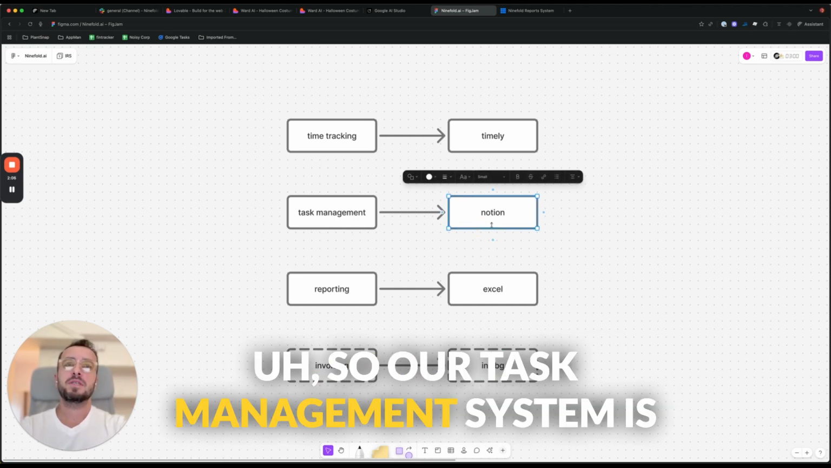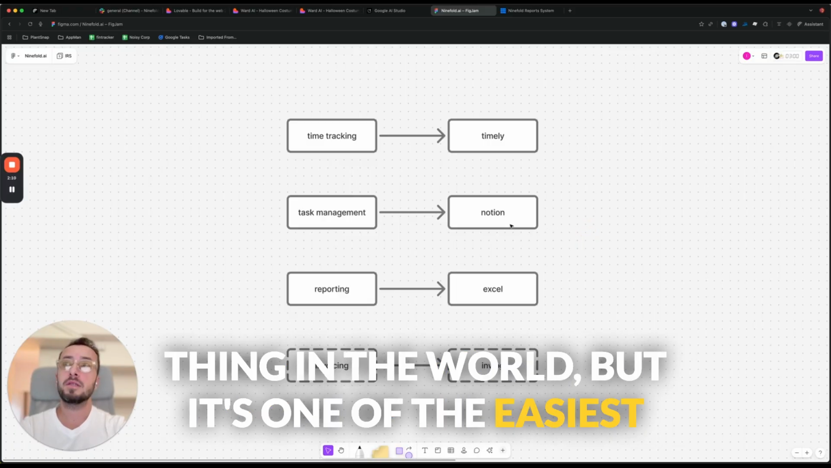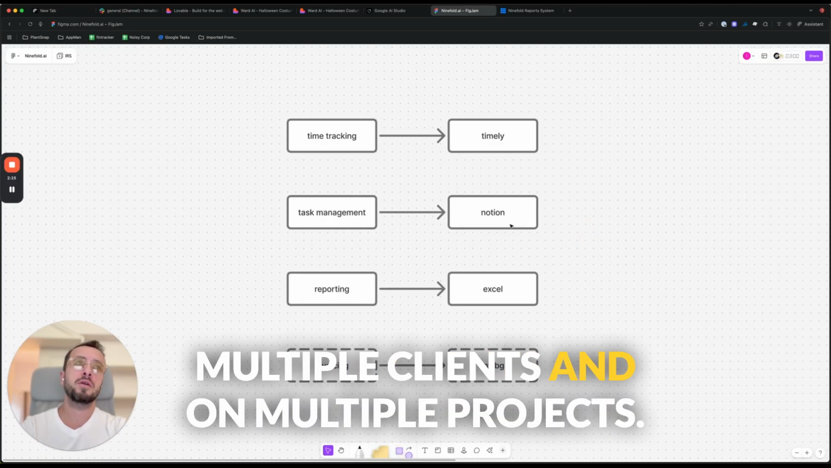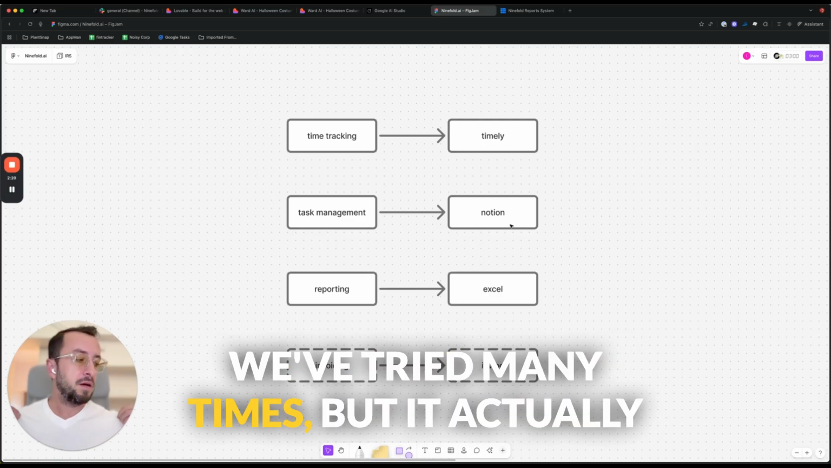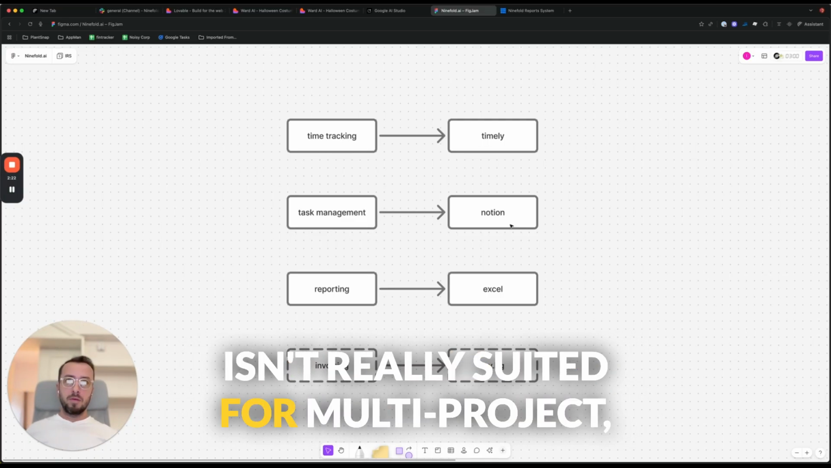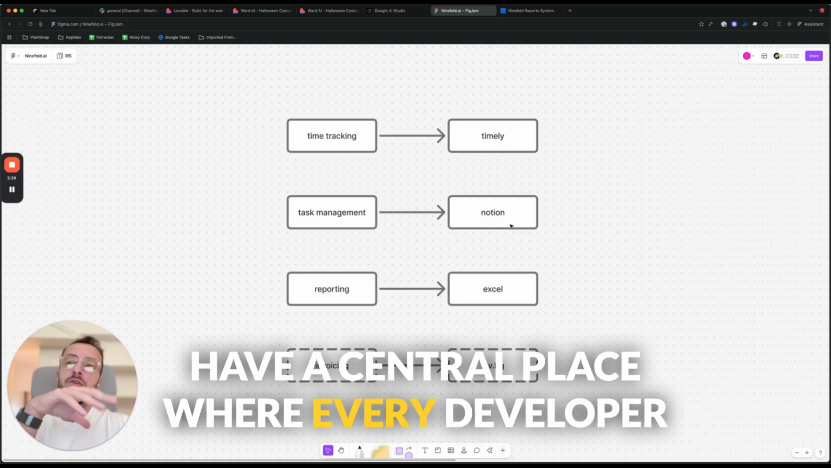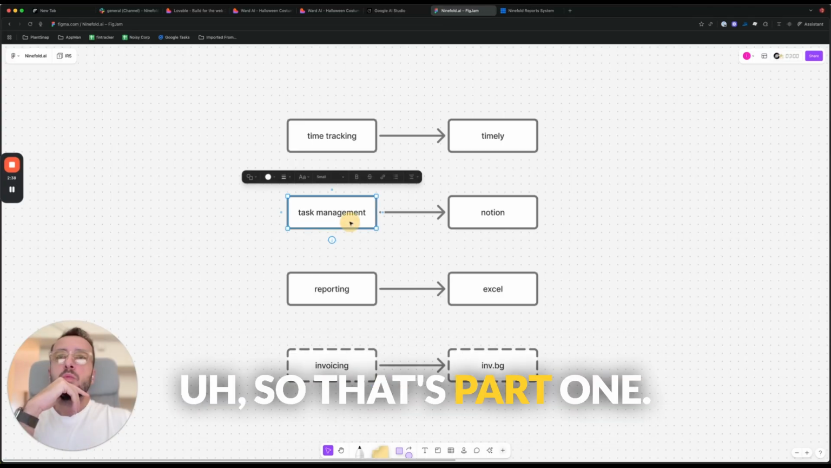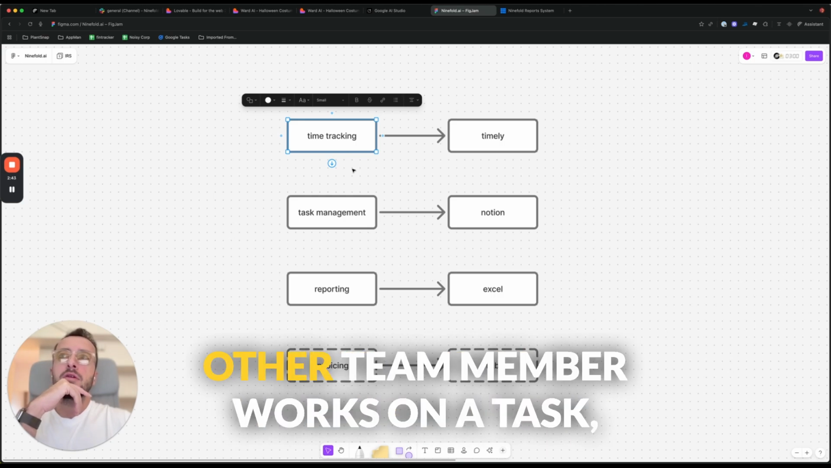Our task management system is in Notion. I know it's not the most popular thing in the world, but it's one of the easiest things to use if you're working with multiple clients and on multiple projects. A lot of the other stuff out there we've tried many times, but it isn't really suited for multi-project, multi-client work, because we want to have a central place where every developer can see everything that they do. And we also want to be able to show that to the client as well.